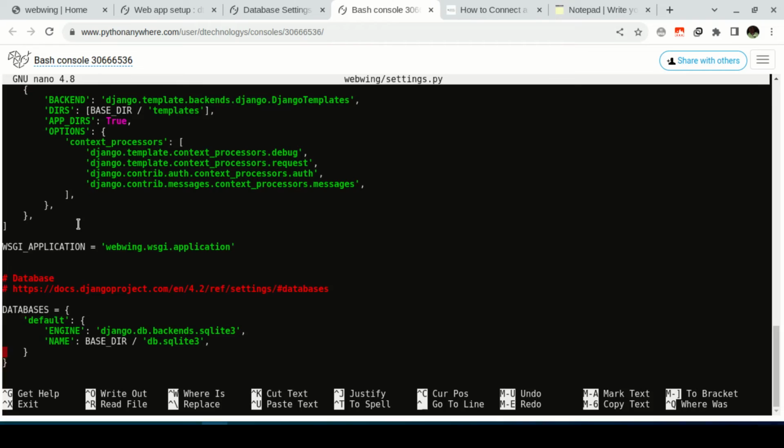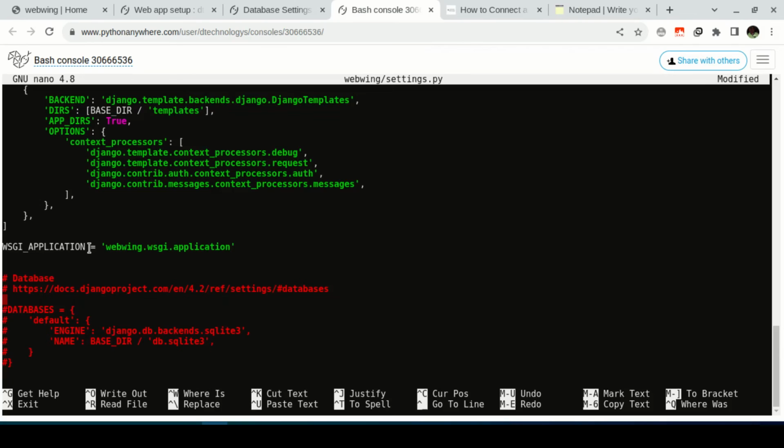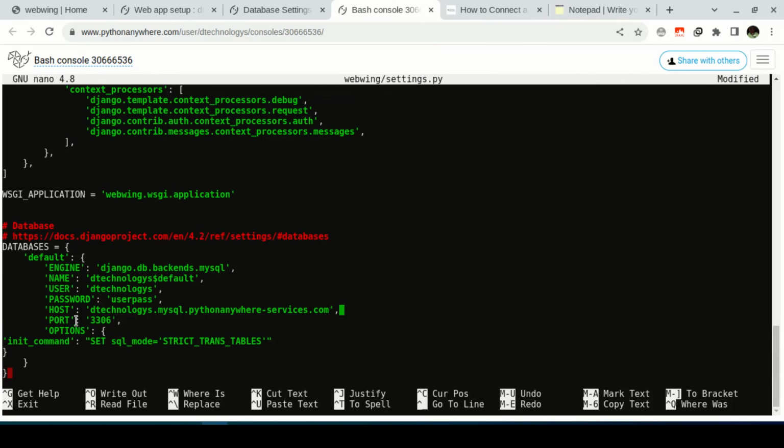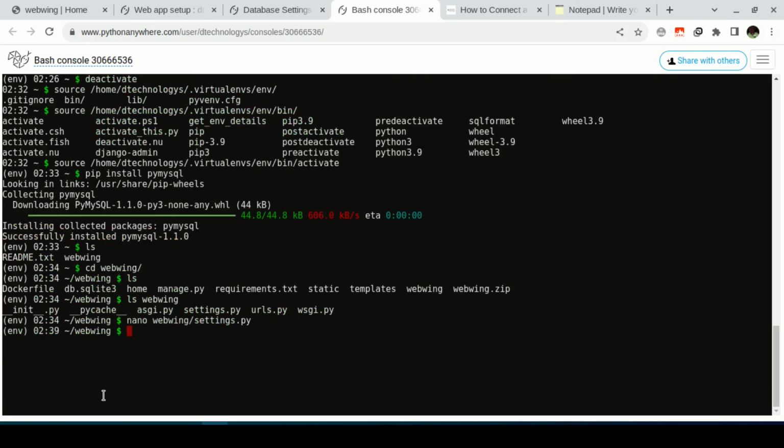We need to comment out this code. Currently our project is configured to use the default database, that is SQLite 3. So what we need to do is add this code here. Let me just paste it there, and I think everything has been updated accordingly. Let me just exit. To exit, you press Ctrl X, then press Y to confirm, then enter.